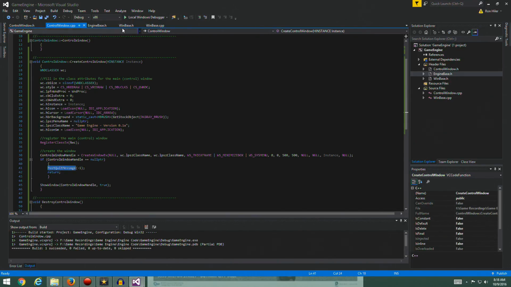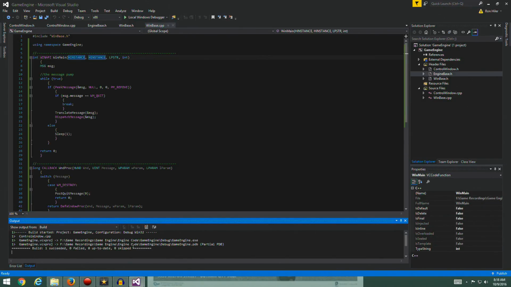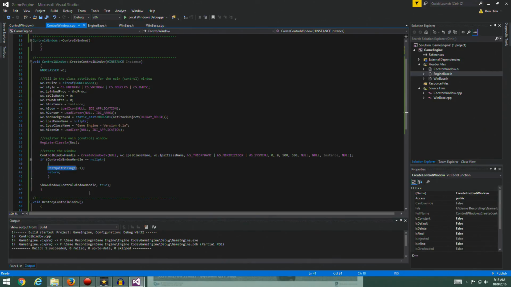This -1 will pop over to here, where it'll handle the quit message, and then it'll drop down into our little thingy where it says, oh, it got changed. Well, whatever. It'll tell us what the exit code is, right? We've already seen that.